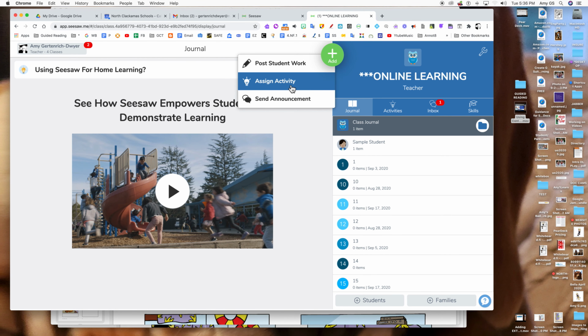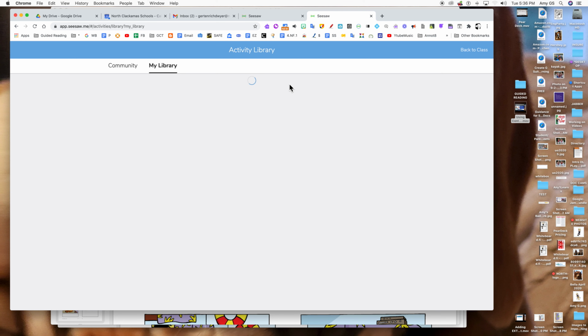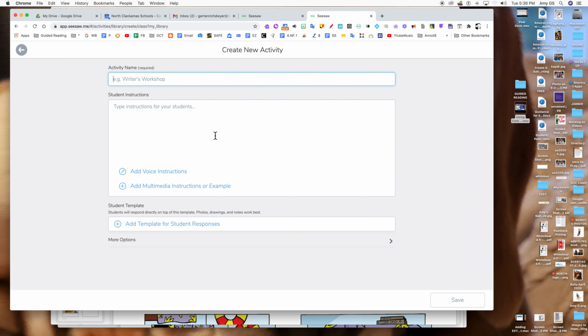I'm going to go to Assign Activity and create a new activity. And I'm just going to call it the name of this particular book, which is called Bonk's Bad Dream. Now, some of these activities you can just go ahead and assign in RAZKids, because it will record their voice and you'll have that all in RAZKids. But you might want to do something a little different.